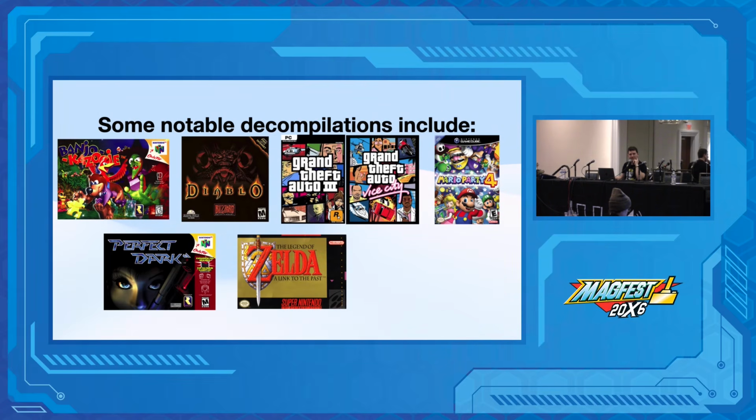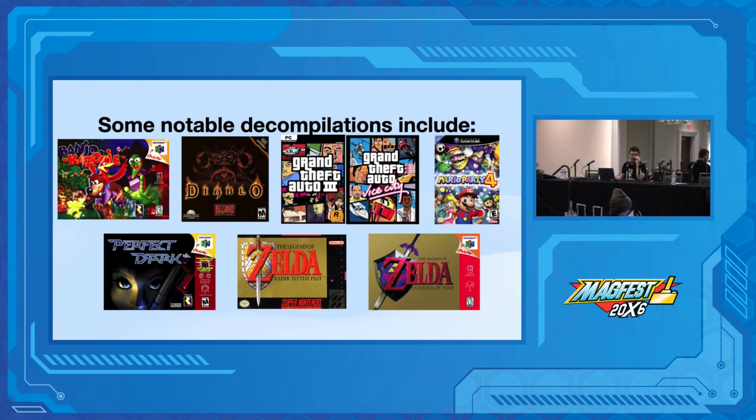Link to the Past. This one is an interesting one. It has been disassembled, and then they've rewritten the code in modern language. A crazy level of documentation. As well, Ocarina of Time, which is also exceptionally popular in the speedrunning community.